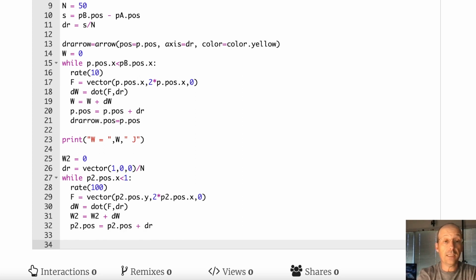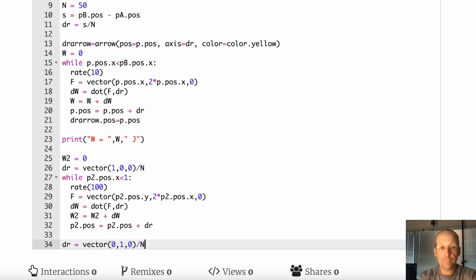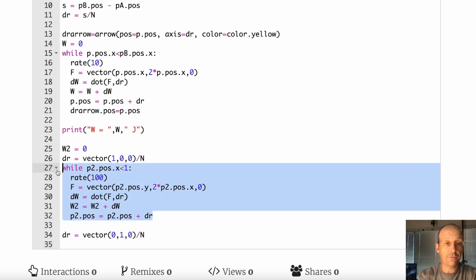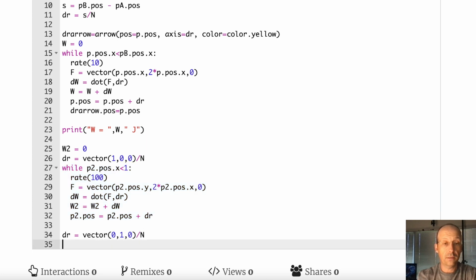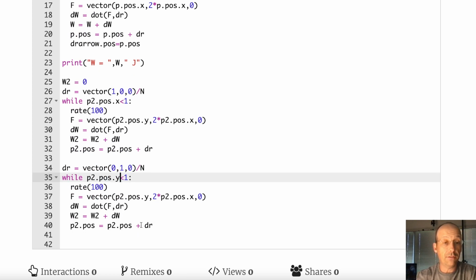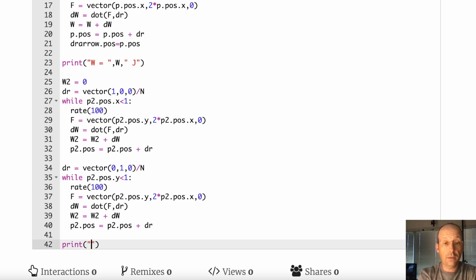Okay, now let's do the second step. So now I'm going to say dr is equal to the vector 0, 1, 0 divided by n, right? Because now I'm moving up. And other than that, I have the same thing. So I can actually just copy this stuff and do it again. And the only difference is, no, I need to do p. This is y is less than 1. That's the same. That's the same. Everything's the same. And then I can say print it. Print w2 equals w2 in joules. Let's see if it works.